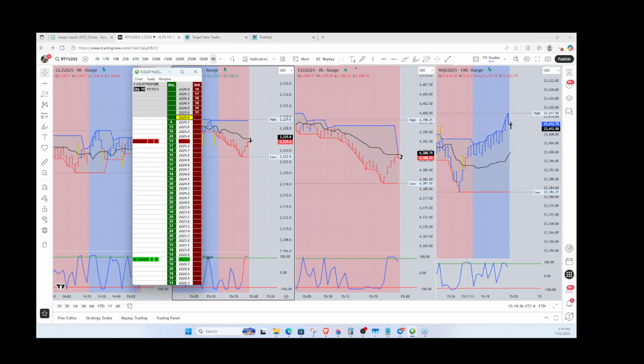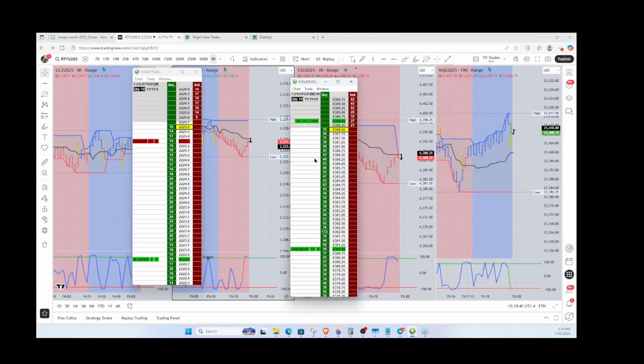And I'm going to do it right there on the ES too. Alright, the ES just gave the down close. The Russell didn't give it yet, but the ES just did the same exact thing, and I took it on the ES too. So here's the ES trade. The ES has not gone 4 ticks into profit yet, I don't think.